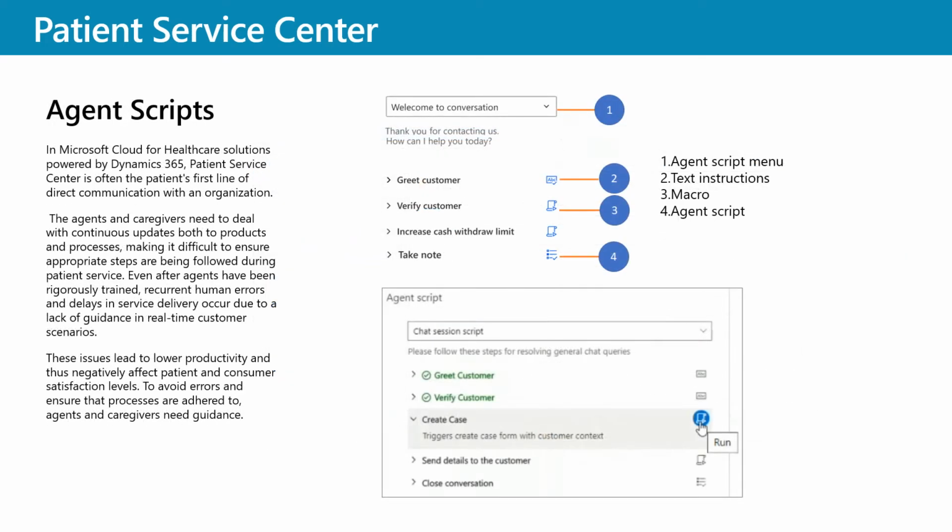Agent scripts. Agent scripts provide guidance to agents and caregivers about what to do when they get a patient or consumer issue. The scripts ensure that only accurate, organization-endorsed information is being shared, whilst also safeguarding the organisation regarding issues of legal compliance. Agent scripts help organisations to be unified and effective while also handling patients and customers faster and more effectively.